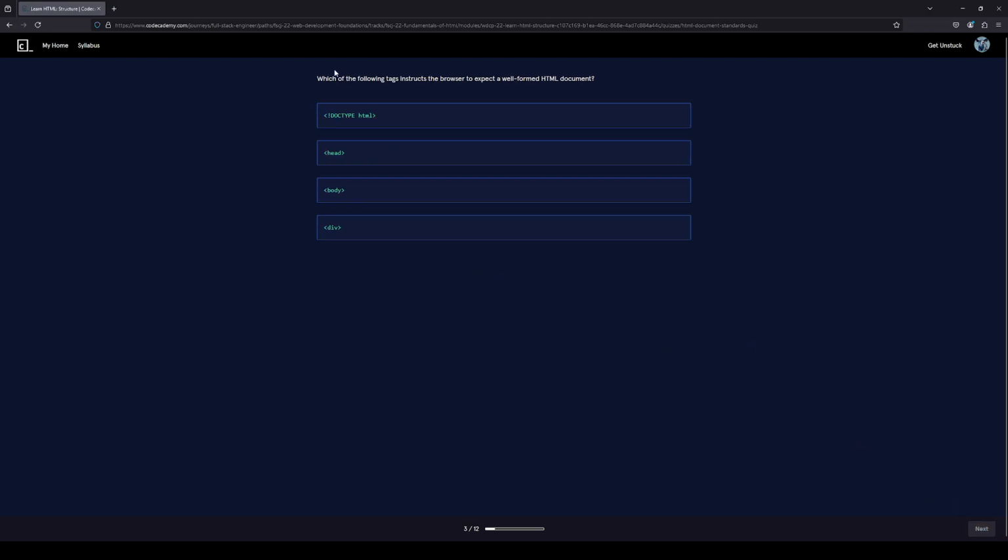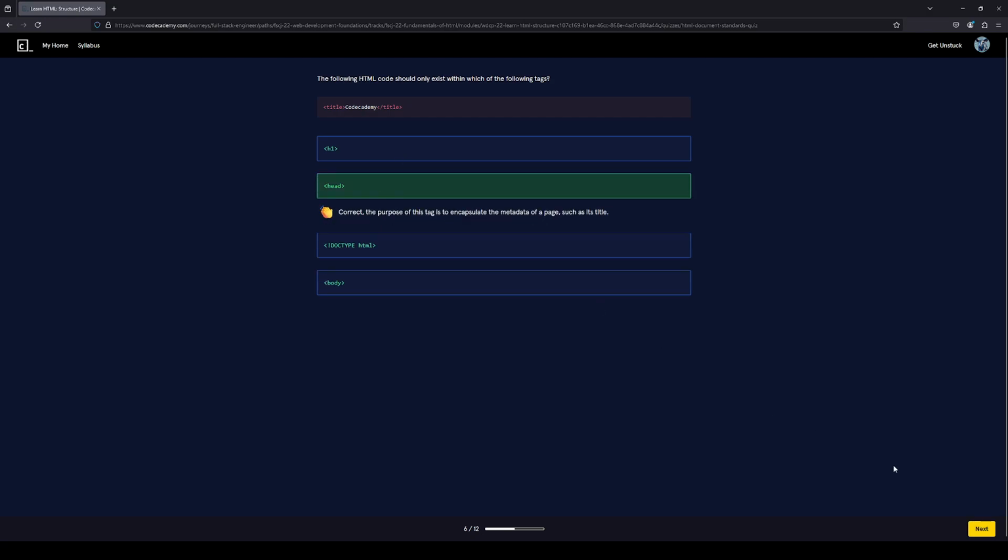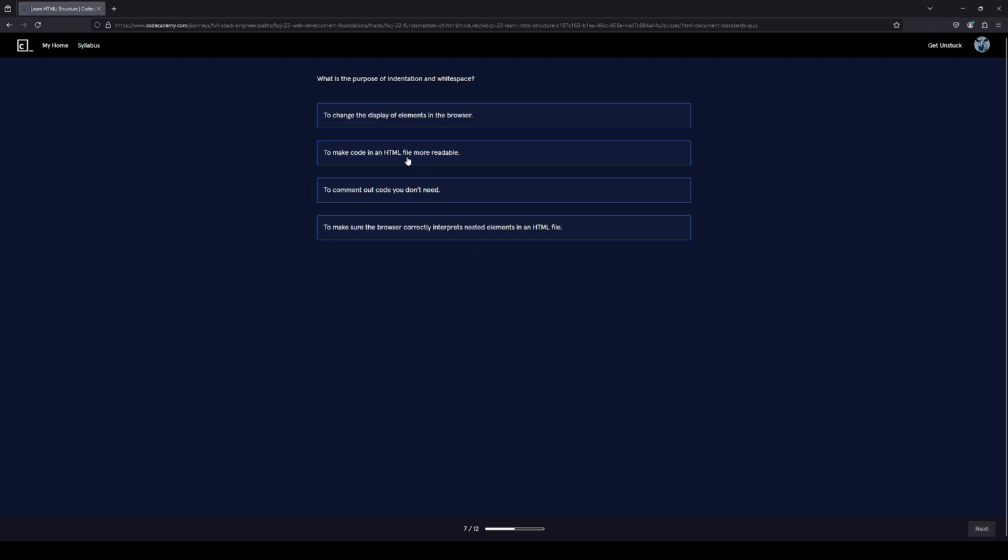Standard. Which of the following tags instructs the browser to expect a well-formatted doctype HTML? Boom. HTML code must be nested within which of the following tags? HTML. Which of the following elements contains a web page's metadata? The head. The following HTML code should only exist within each of the following tags. It's the head tag.